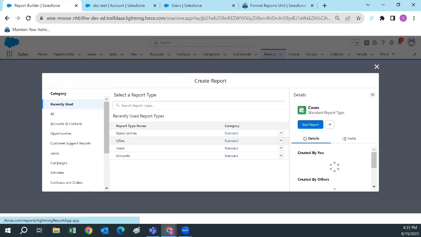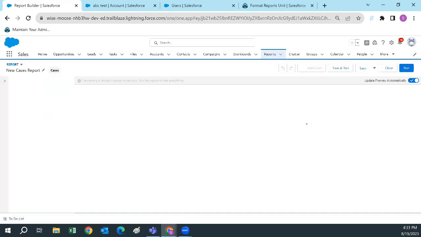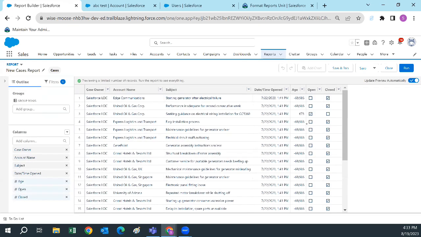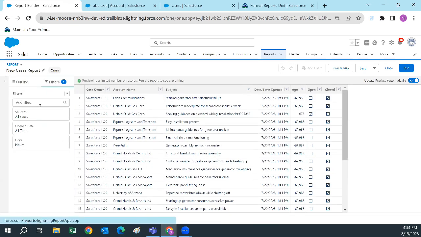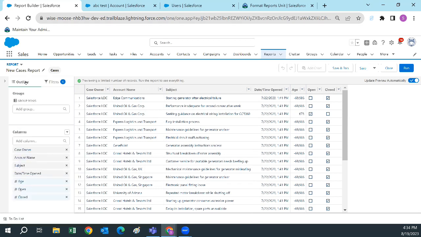We're going to go into cases. Start report. What they want us to do is open date, which should be all time. The fields that we want are case owner, subject, account name, and group it by status.